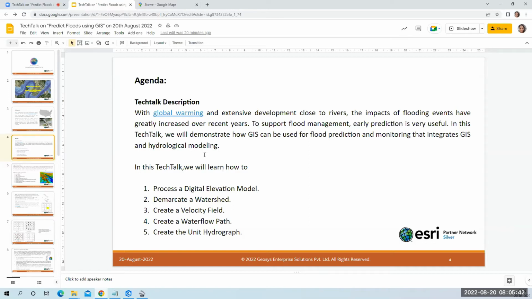So in order to prevent this flooding going forward, the Stowe officials have taken some steps using this process, and they have identified the areas that are more prone to floods, and they have created unit hydrographs for them. So let's understand how we can work on these 5 steps today.